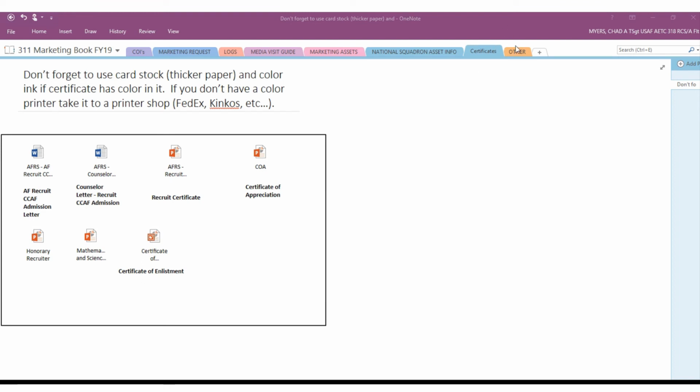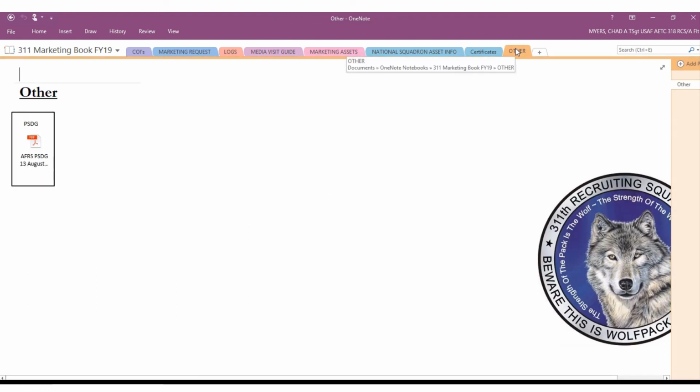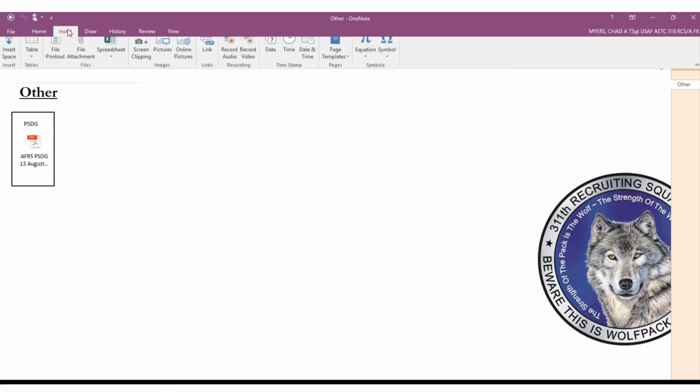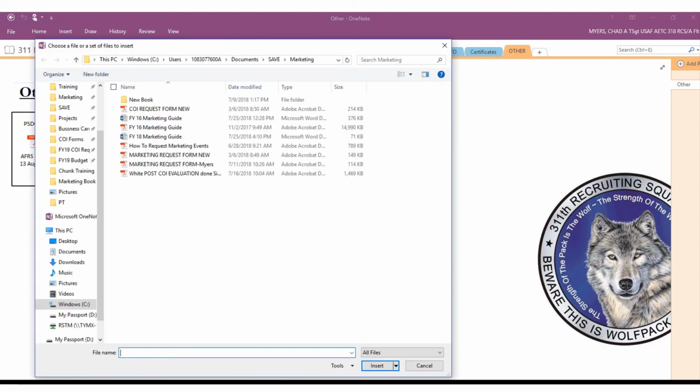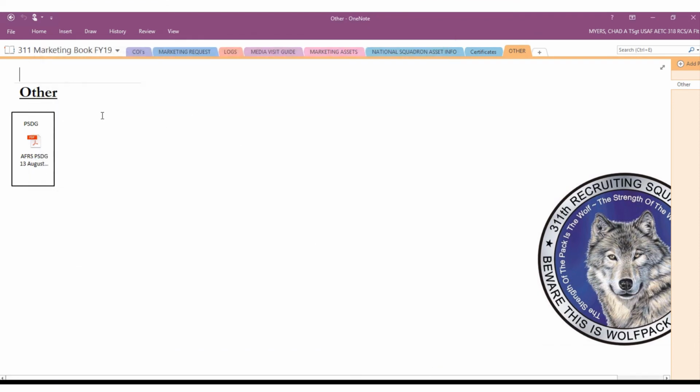The next one, the last tab that we have, is other. For right now, we have the PSTG, the most current one. As I said before, if a new one comes out next week, we're going to email you and tell you to replace the old one. So you're going to come up here to insert, you're going to put file, and you're going to download the new one. Then at that point, you can delete the old one. If you have any issues with that, please talk to us. We'll guide you through it.